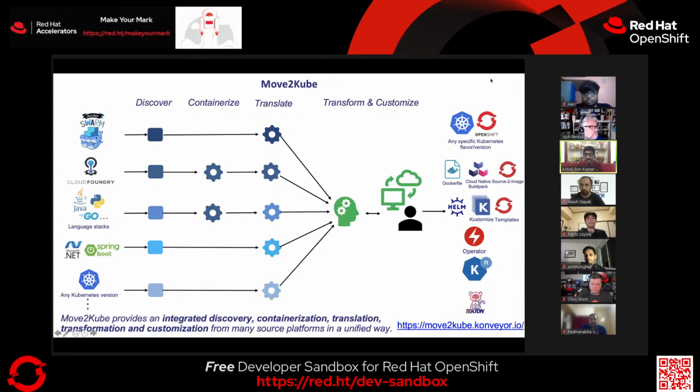So Move2Kube takes all the artifacts that you currently have and tries to automate the process of creating all these artifacts that you see in the right-hand side. It might be your Kubernetes YAMLs, the Dockerization scripts like Dockerfile, Cloud Native Build Pack, S2I images, Helm charts, customized YAMLs, or the OpenShift templates. It can even create an operator or Knative artifacts if you're interested in them.